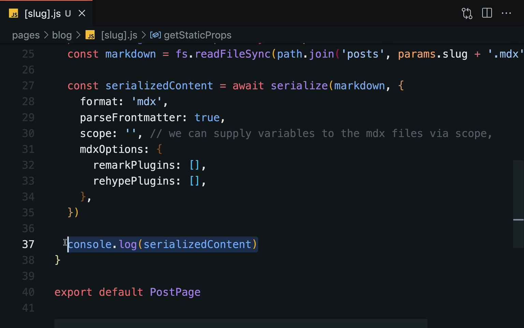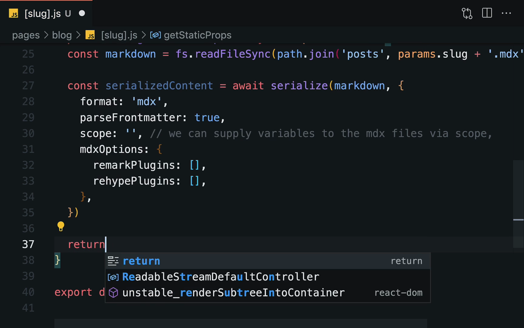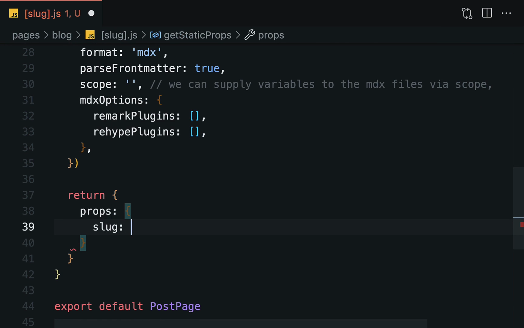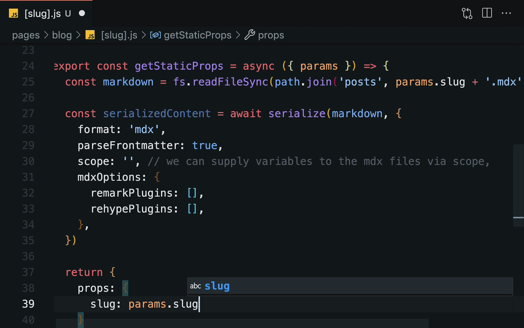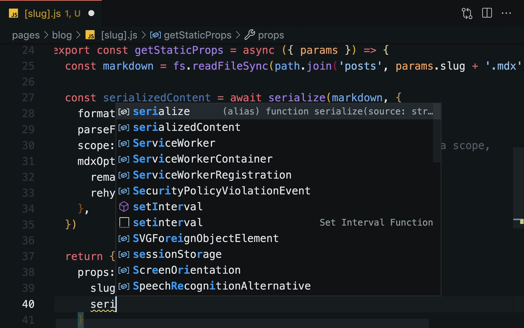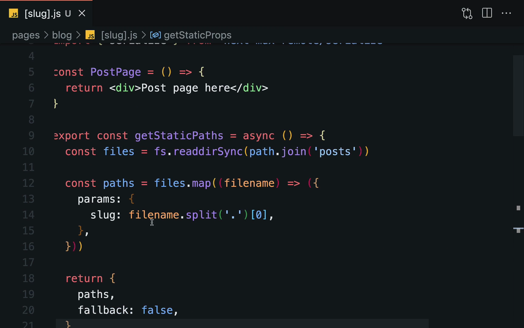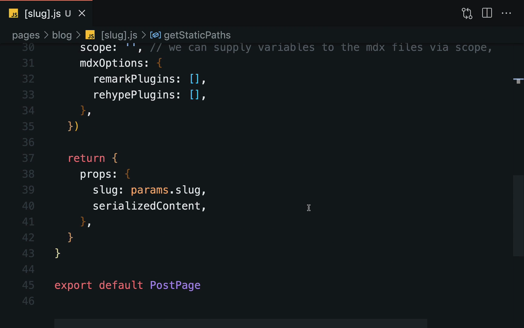Okay, I hope you paused this video and tried it out. On line 37, this is it. We're going to return props right here, and then we want slug, and this should be params.slug, and we also want the serialized content so that we can now access it inside of our post page component. Actually, we need just serialized content. We don't need slug. So let's remove that on line 39.